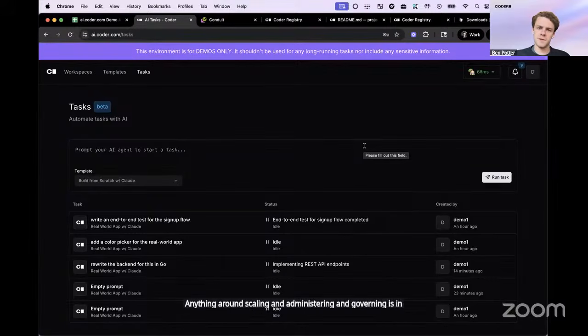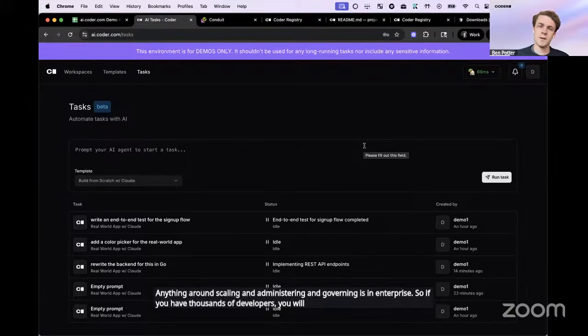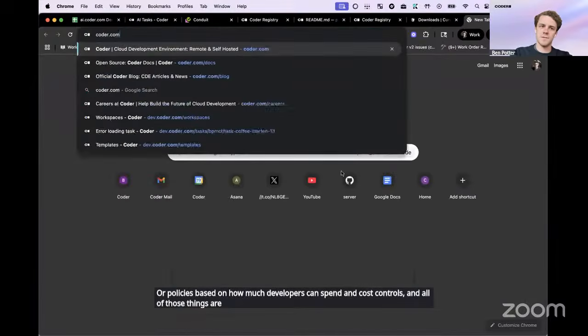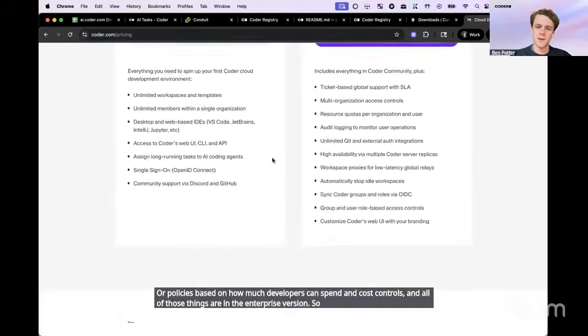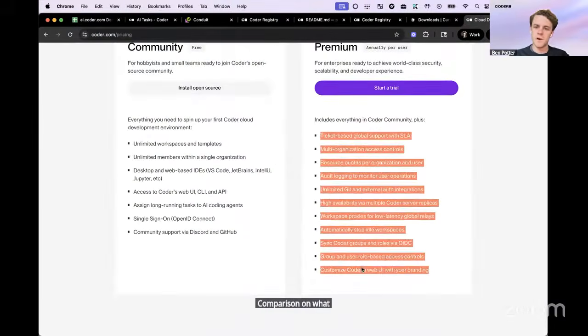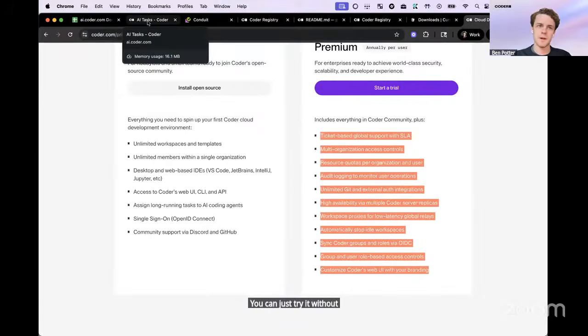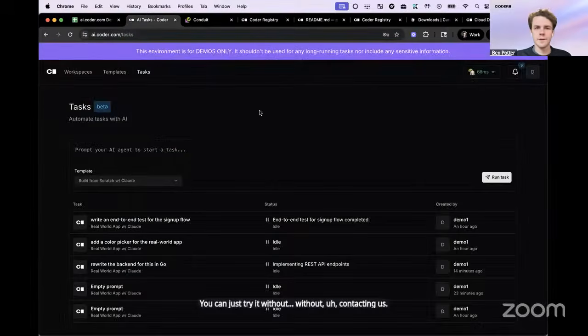So if you have thousands of developers, you will probably want role-based access control or policies based on who can access, or policies based on how much developers can spend, cost controls, and all of those things are in the enterprise version. So we actually have a pretty good comparison on what is in the open source versus enterprise. But if you wanted to try the open source, you could just try it without contacting us. Yeah, I'll get in contact with you once we finish that reference architecture.